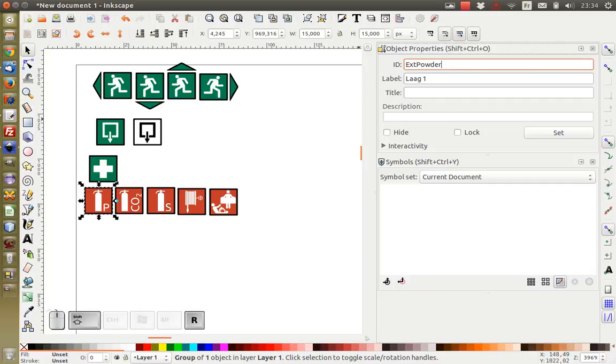Extinguisher powder. Set. Extinguisher CO2. Set. Extinguisher foam. In Dutch it's schuim. That's where the S comes from. I know I haven't been really consistent in my capitalization, so I'm gonna fix it. Hospital. I don't know the English word, I'm going to use a Dutch one. Plus a fire blanket.